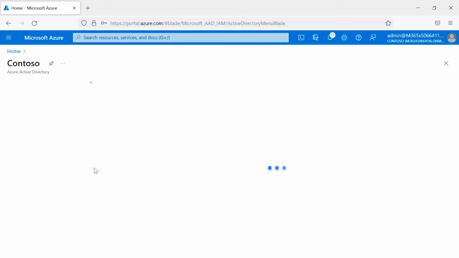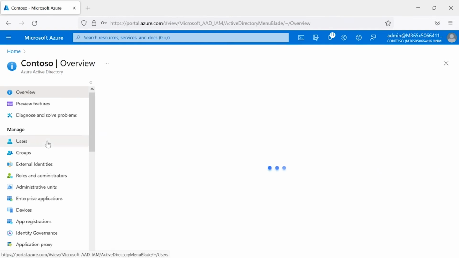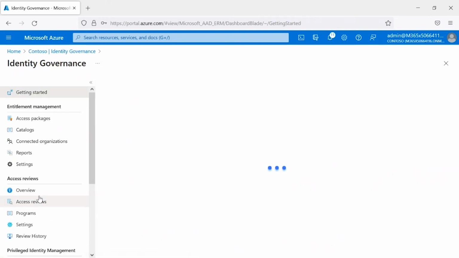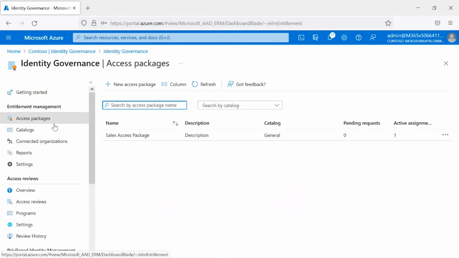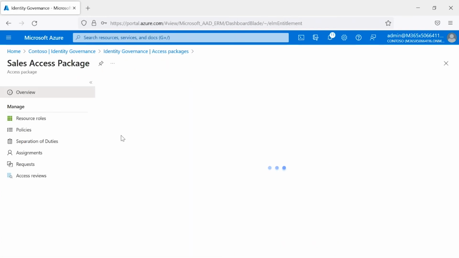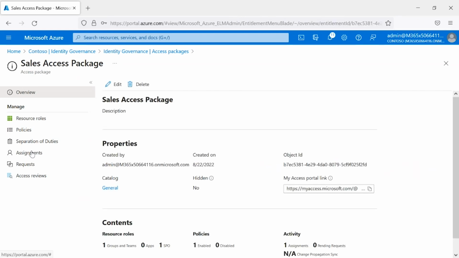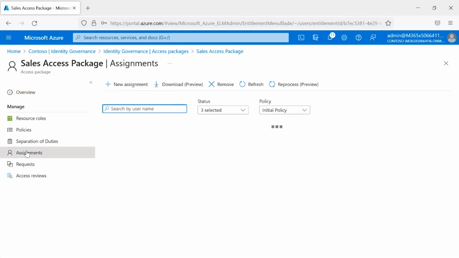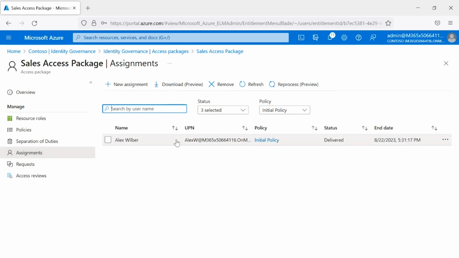Now, to remove users, obviously we could do it from that screen and just remove that user, but we can also do it through the actual access package administration screen, for want of a better word. So to do that, we'll need to go back to that, and remember it's identity governance, then access packages. See that the sales access package is now on that list. So let's select that. Go to assignments, which is where you'll see all the people that have actually been assigned rights through this access package.